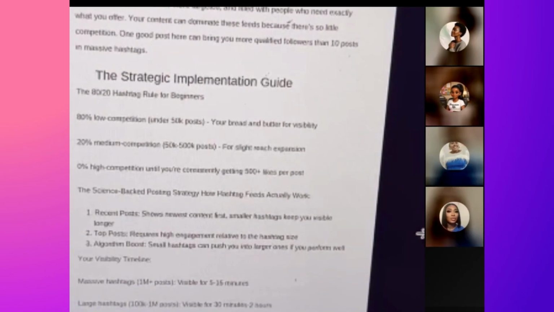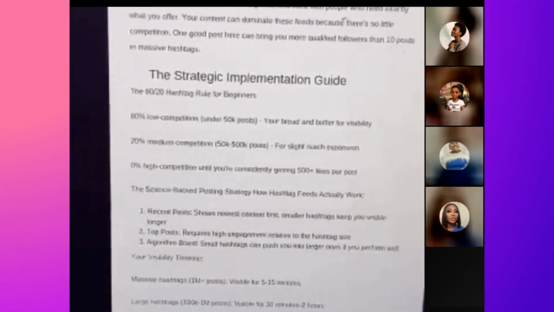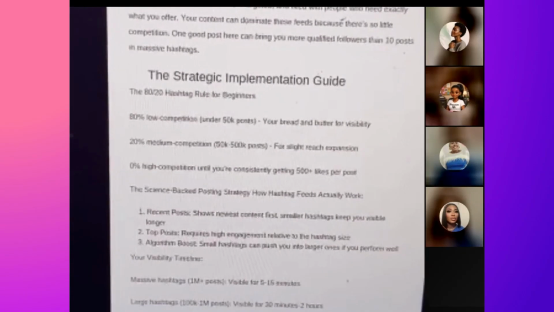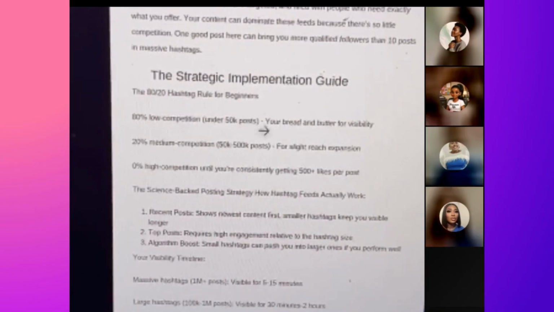So this one we call the strategic implementation. This one is telling you how to implement all this. If you look at this part, it says 80% low competition. That means the competition is not high. Can you now see what I'm telling you guys? Remember when I say 1 million has a lot of competition? Imagine if you're using hashtags under 50K, that means the competition is very low, 80% low.